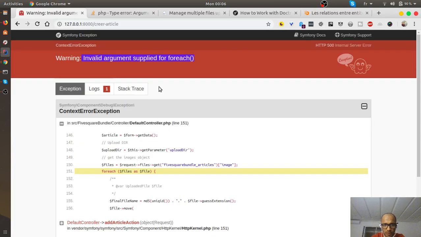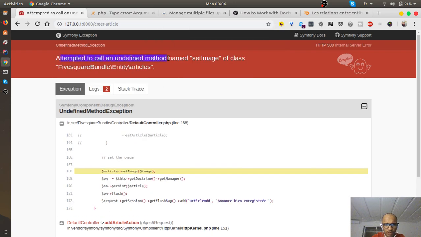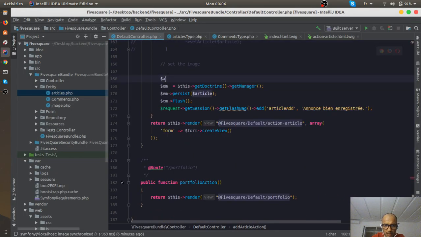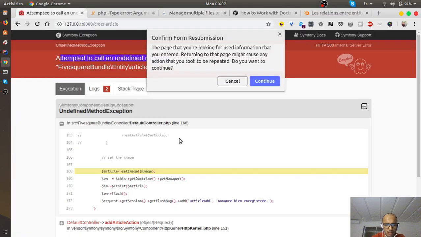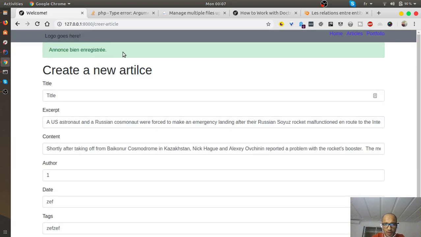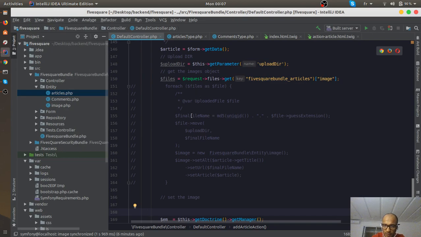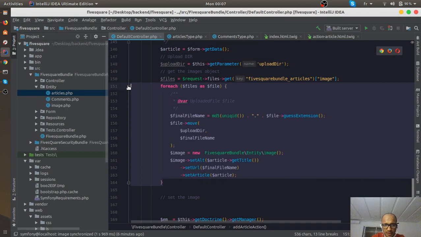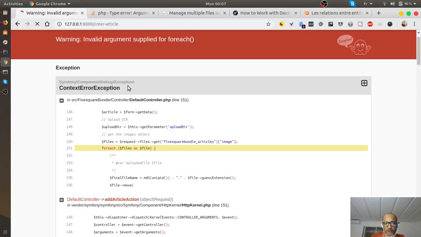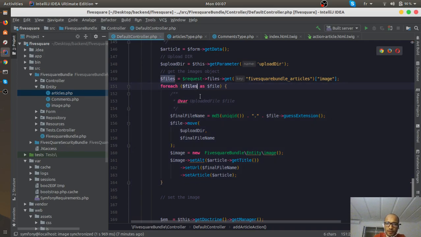If I just do this and refresh the page, attempt to call set image in where? Okay, remove this, seems good, refresh. Annonce bien enregistré. Okay, I just take off all the images and let me put this back. Well, it will crash because you cannot do the for each.